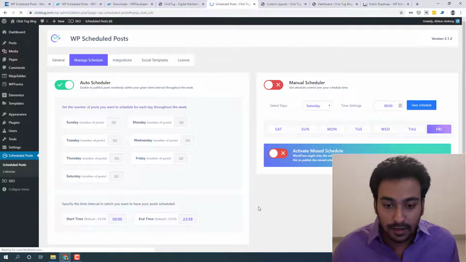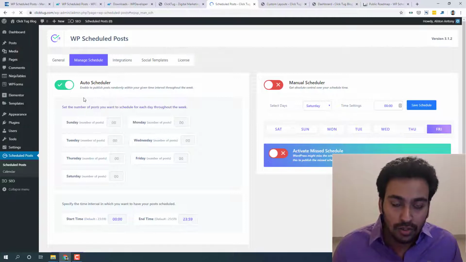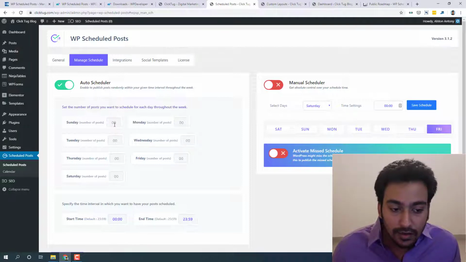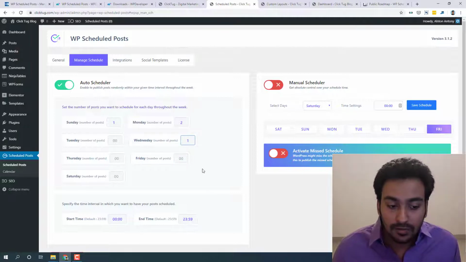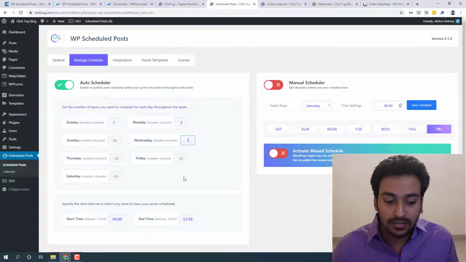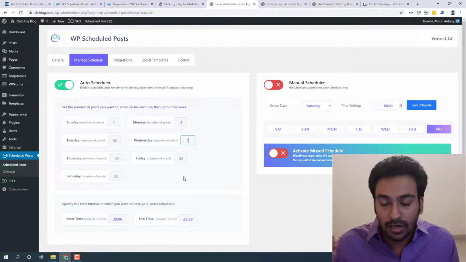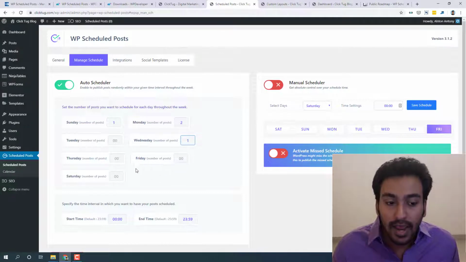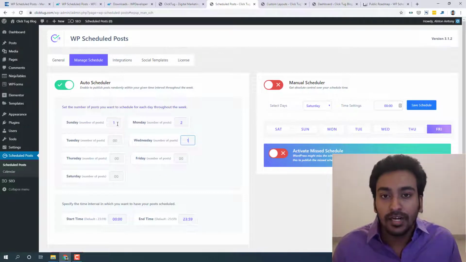Here the biggest function, the first one, is called auto scheduler. What that means is, you set up how many posts you want to publish each day. For example, you can say Sunday I want to post one time, Monday I need to post 2 times, and Tuesday I don't want to post anything. Like that you can specify for each day. As soon as you take some content and click on schedule, it will follow these slots you have put, and according to the number of posts, it will automatically schedule that post for that particular period to be published.